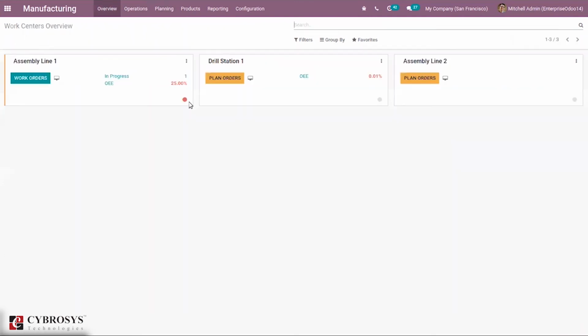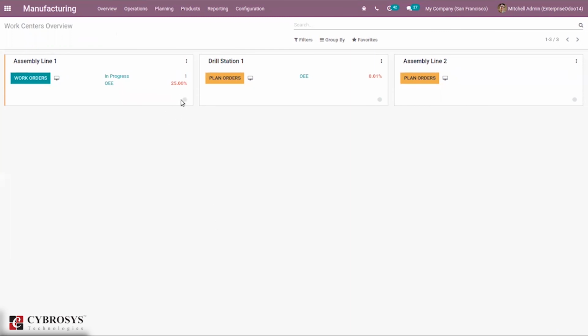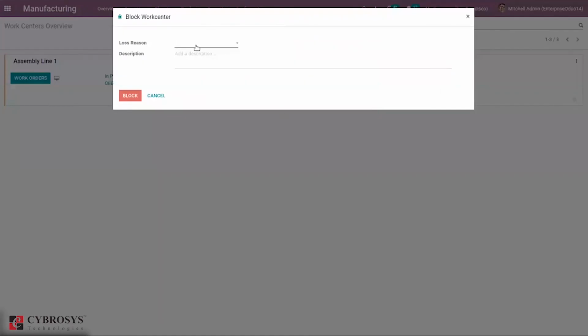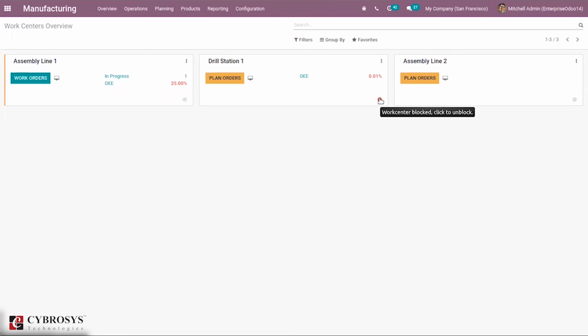And coming back to our overview, it is also possible to block a work center. So here you can see work center blocked. This work center is blocked, and we can click to unblock this work center. Now it is unblocked. And we can also block another work center by clicking on this, and you can set the loss reason. So if there is any failure, or reduced yield, we can add a description and block. So now it is blocked.